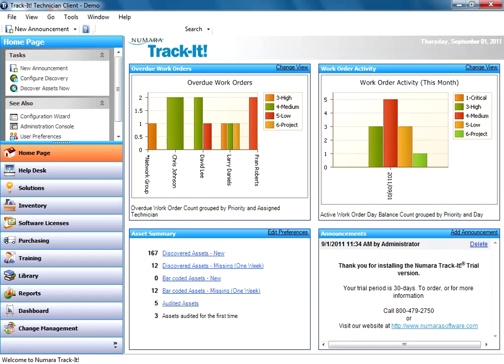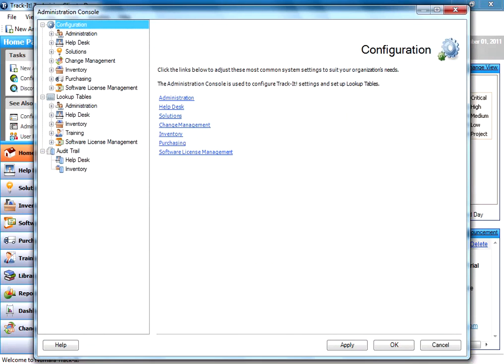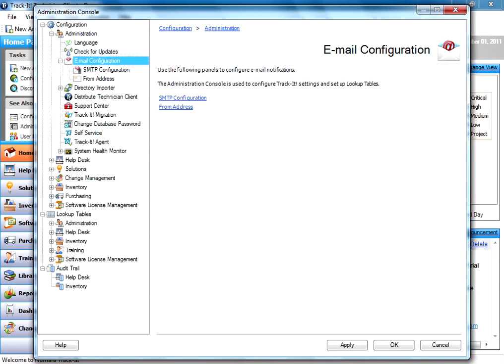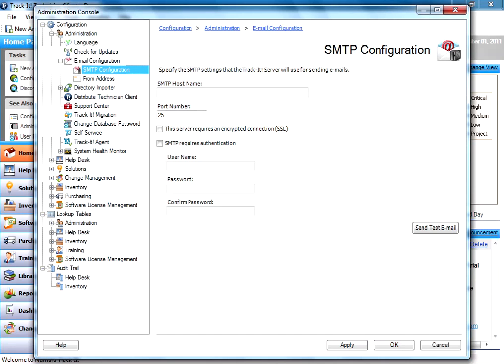The first thing you need to do is get into the Administration Console. There are two ways to get in there. You can go through Tools, Administration Console from the menu, or you can press F9 and that will get you in there as well. So once we're in the Administration Console, you just go under Configuration, Administration, and you'll notice there's an Email Configuration node. Under that node, there's an SMTP configuration node, and here's where we set this up.